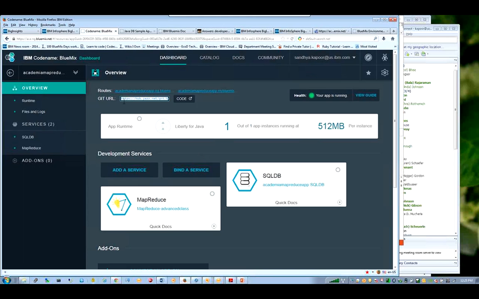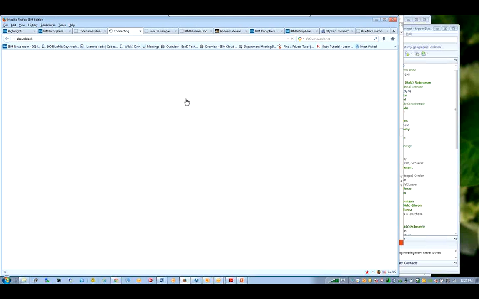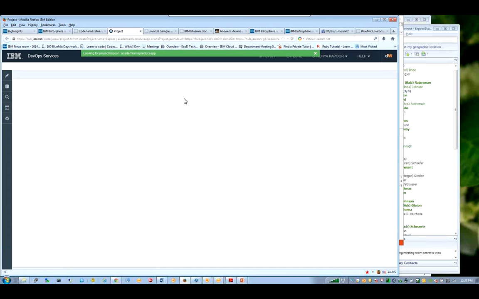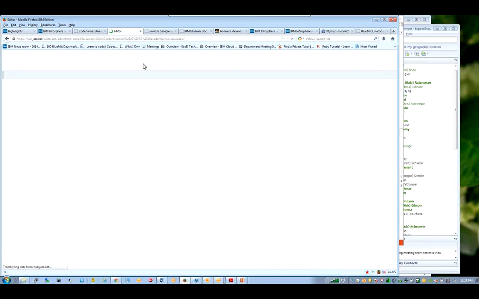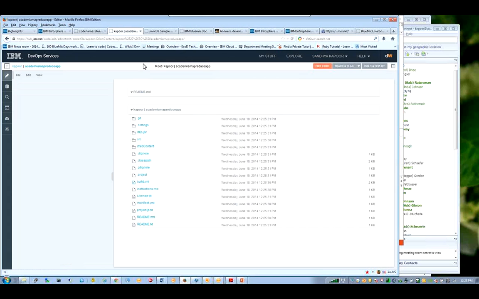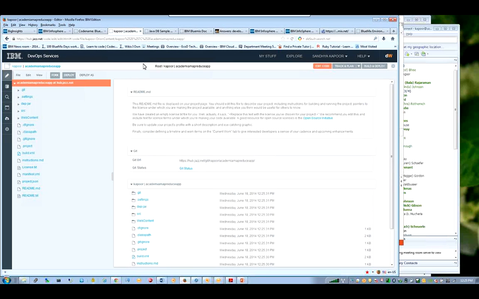Here is my Git URL. I can use this URL to go to my project directly, or I can go via this click of a button. So the project is being hosted. It has the name Academia MapReduce App. So all of this is being provisioned as we speak. So you have 3 buttons here: edit code, tracking and planning.